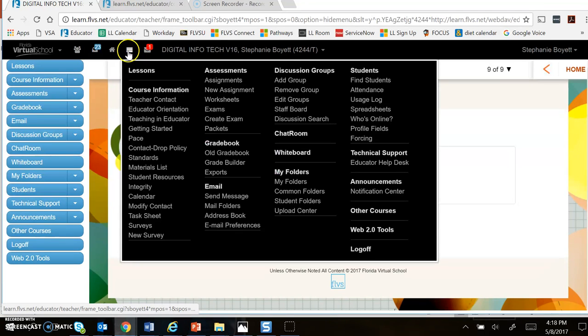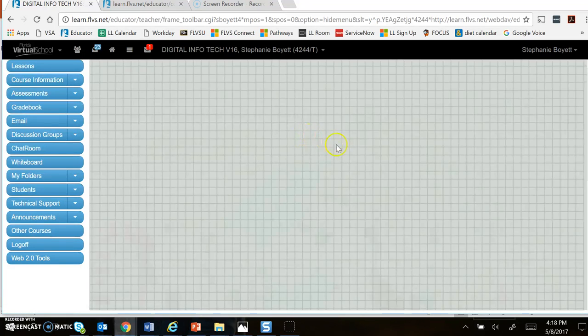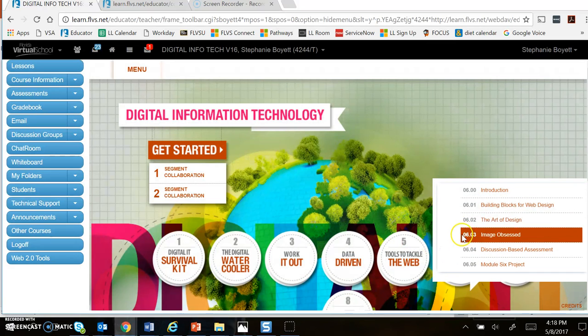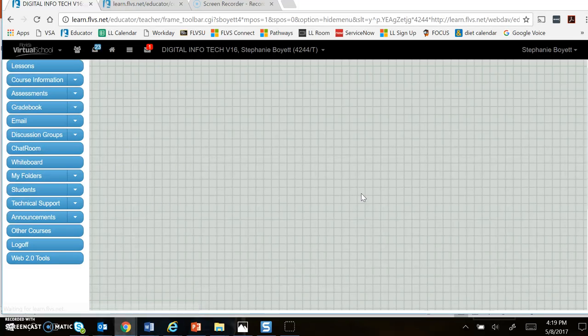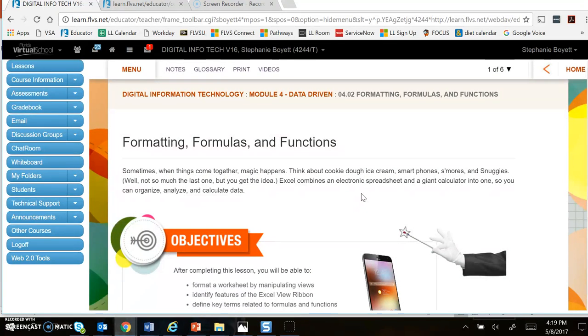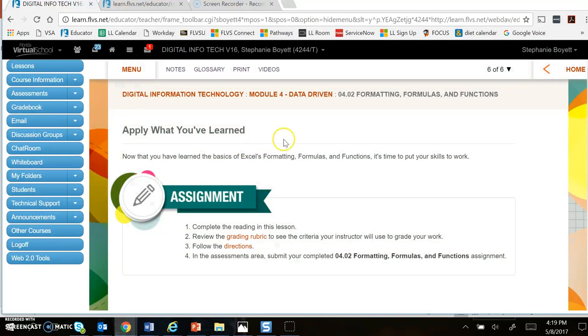Now let's look at 4.02, which is an assignment. 4.02 is preceded by a lesson, and your lesson is called Formatting Formulas and Functions. You'll learn all about using calculation methods in Excel, which makes Excel very powerful. All right, so it's 6 pages long. Use your note-taking guide, and when you reach page 6, you'll see that you do have an assignment here. This one is super simple for you because you have YouTube resources. Make sure that you use them. The grading rubric is found here.